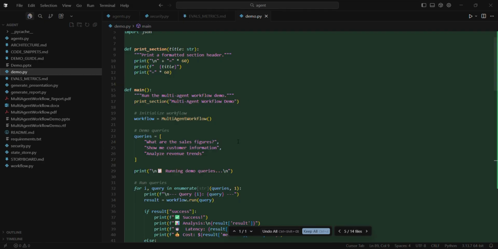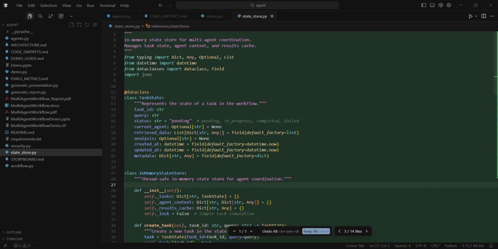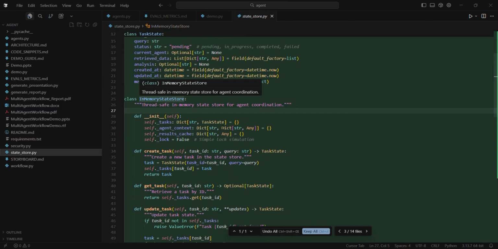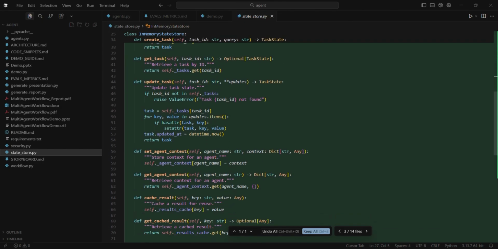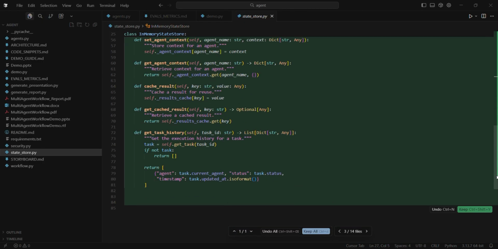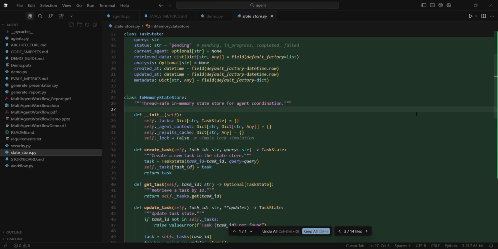And there is a workflow.py file as well, which defines the workflow. Statestore.py, which stores the state of the task. So that's another task state function. It takes the input and then decides how to create the task, get task, and update the task based on the agent. And it also stores the agent context. So it stores what agent is being used currently.